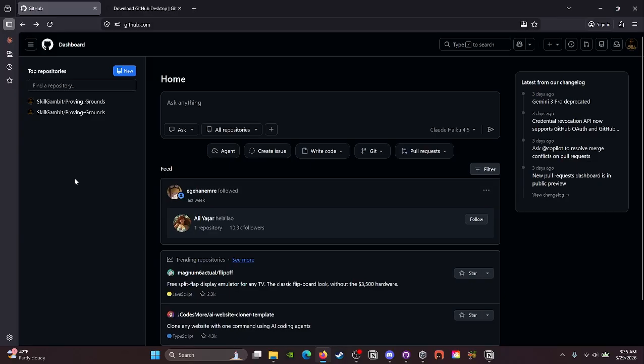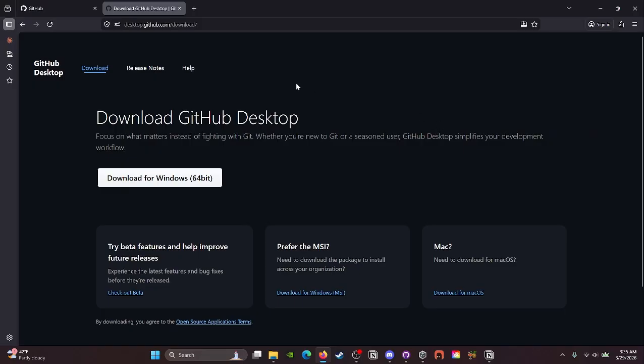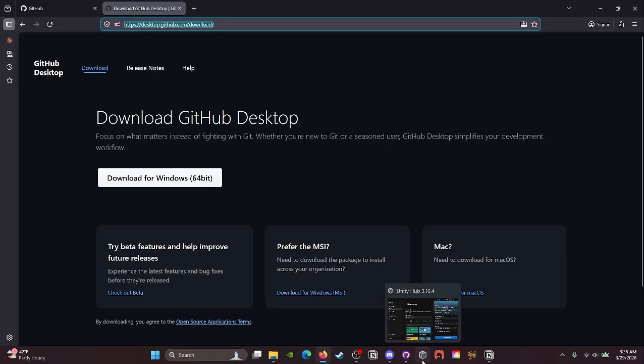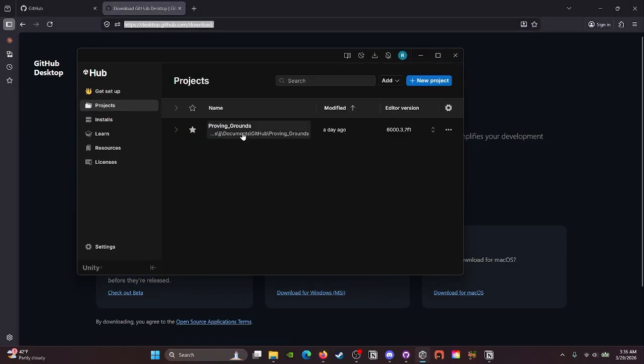Alright, first 3 steps here. Go to github.com, sign up, create a username, password, and verify your email. Next, go to GitHub Desktop, download it here, install it, open it up, and sign into your GitHub account. And this is what it might look like once you install it and open up GitHub Desktop.